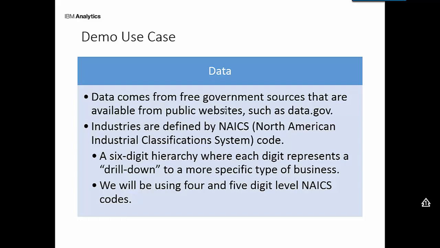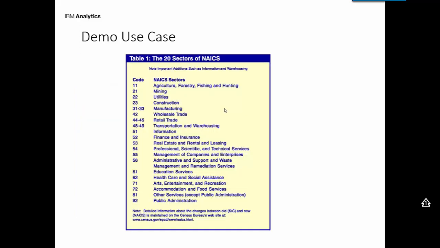But a NAICS code is basically a hierarchy of classifying businesses in the United States. It's a six-digit hierarchy, and each level you drill down, you get into a more specific industry. We're going to be using four- and five-digit NAICS codes. So, for example, code 11 is agriculture, forestry. At a two-digit level it's agriculture, forestry, fishing, and hunting. If you go into a three-digit level, say 111, you make it into agriculture. If you go into the four-digit level, you'll go into 1111, and that might be soybean farming.